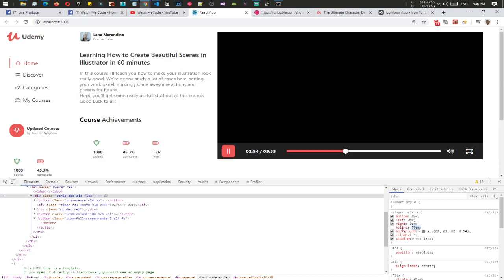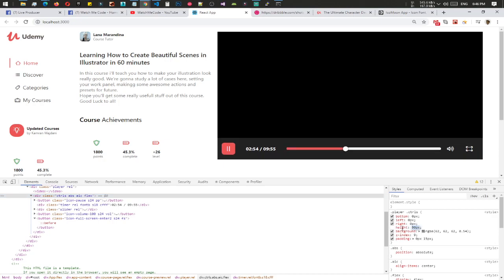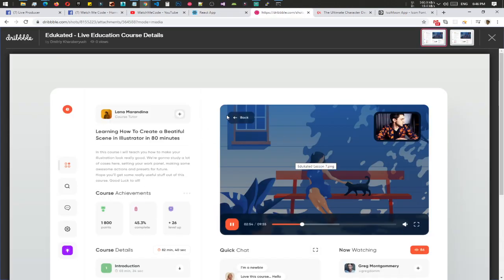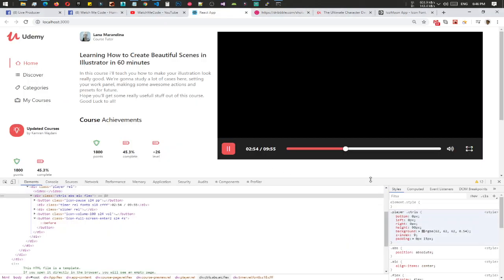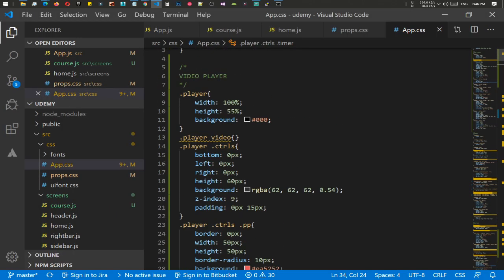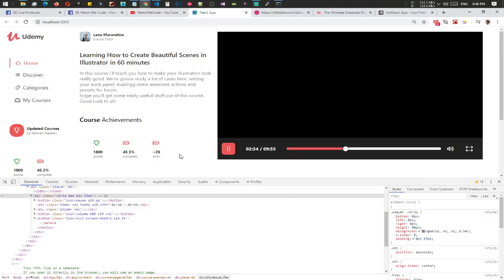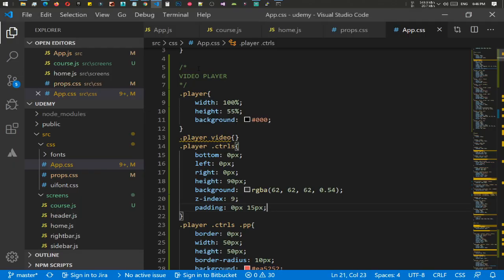As you can see, we have a little larger control bar. Let's change the height to 90, and of course we need to add, as you can see, it has a nice border radius, but let's leave it. We don't need any border radius, but of course we need to use this background. Let's copy and update this one, save it, and great. Now we have our player ready.